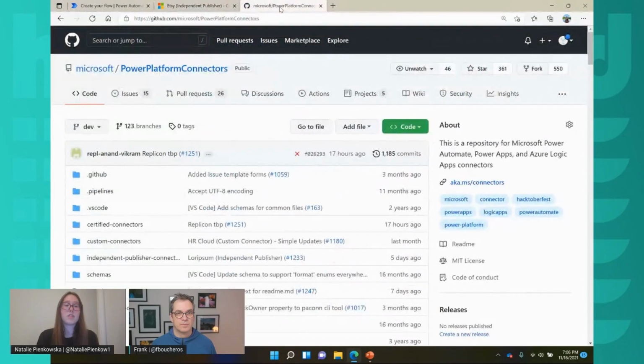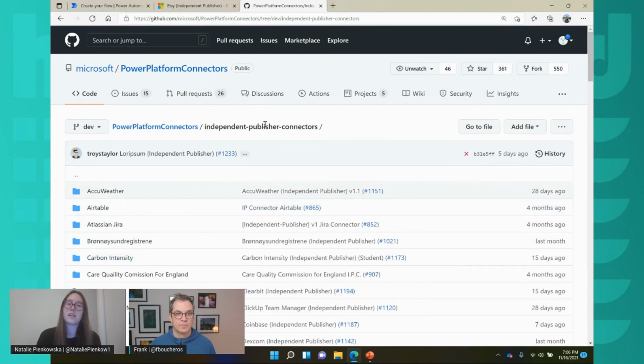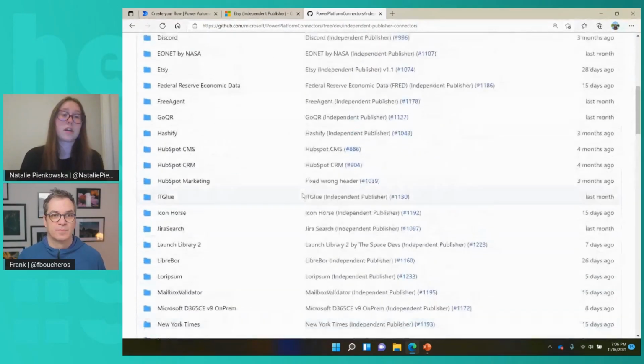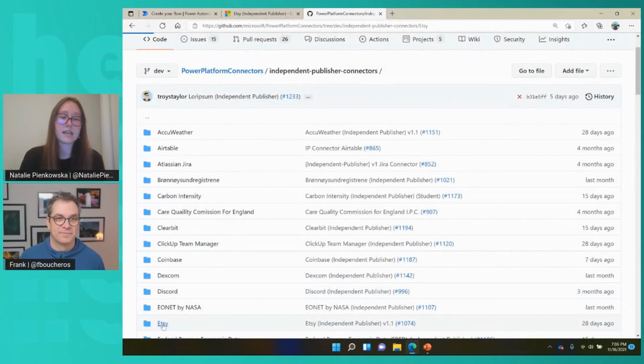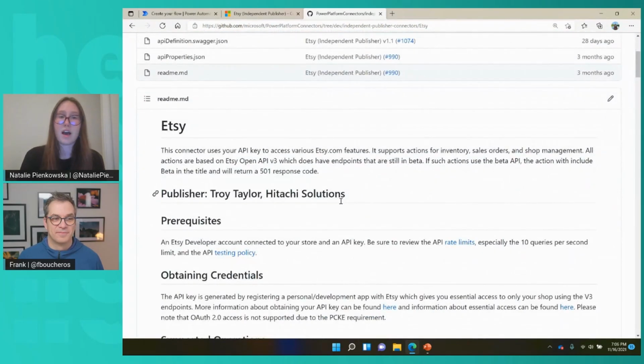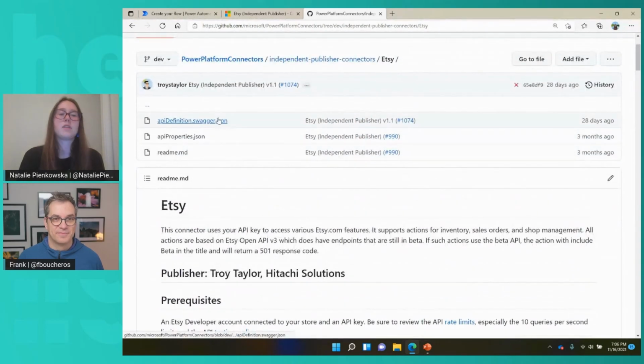But in general, I mentioned that all these connectors are in GitHub. So this is where most of our connectors lie, even beyond independent publisher connectors. But let's zoom into the independent publisher connectors folder. So again, whatever's in the product is also in here. If we go to Etsy or any of the others, if you're curious, you can see the README file, which actually gets turned into the documentation, which we'll talk about later. You can also see the Swagger file, the API properties file, and everything else.